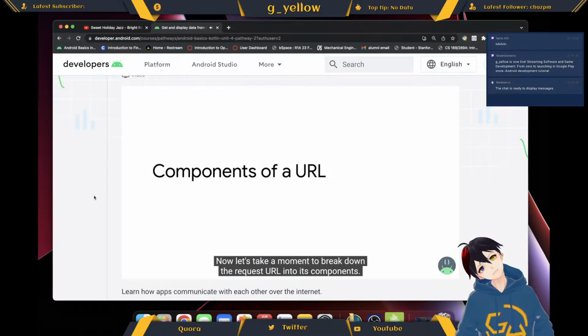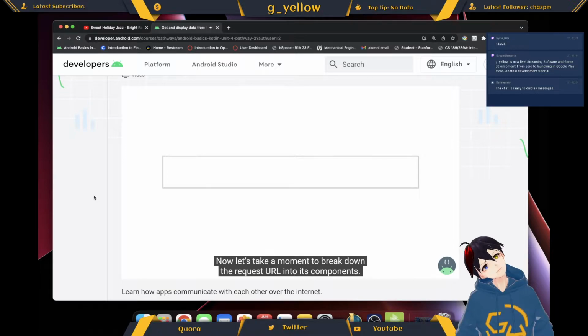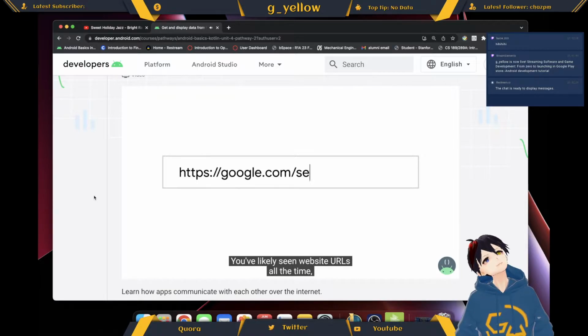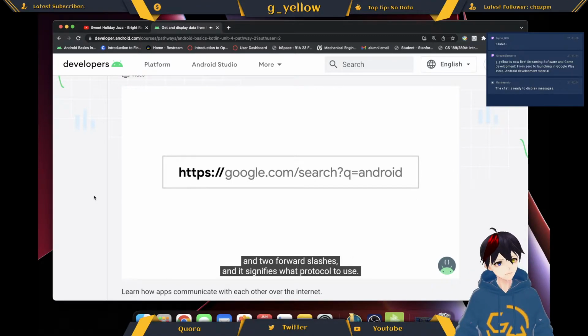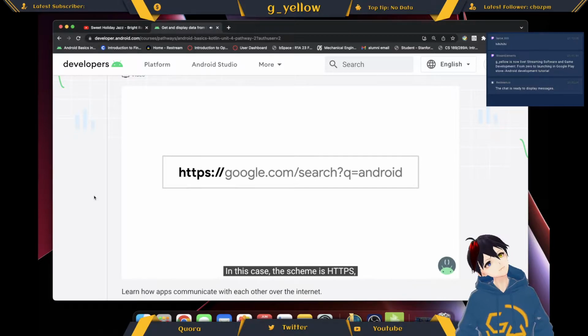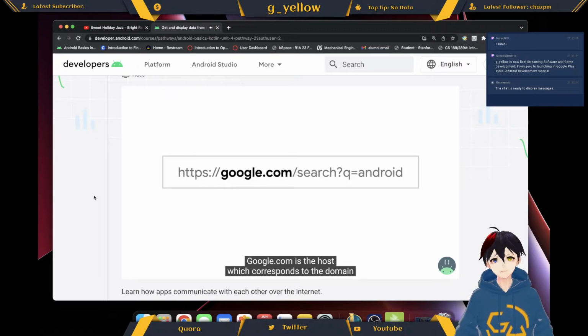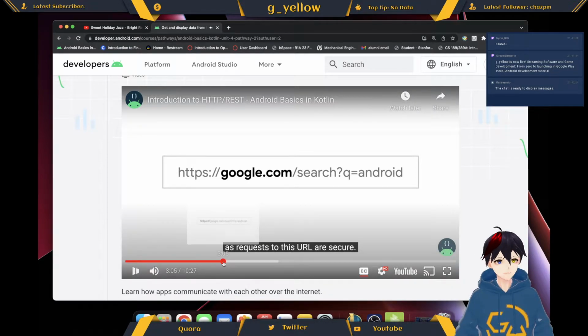Now let's take a moment to break down the request URL into its components. You've likely seen website URLs all the time, such as in the address bar of your web browser. The URL starts with the scheme, followed by a colon and 2 forward slashes, and it signifies what protocol to use. In this case, the scheme is HTTPS, which stands for Hypertext Transfer Protocol Secure, as requests to this URL are secure.